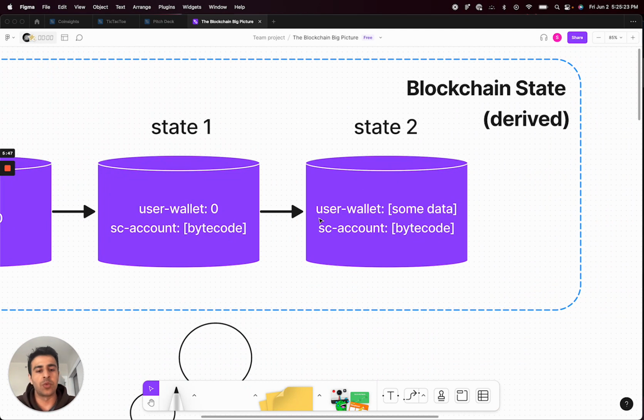Say this user wallet received an NFT for interacting with the game. That will now be stored at the user wallet. Again, this is a derived state. This would only be represented in a transaction, and it would be up to someone else, maybe something like Etherscan, to actually show that this NFT is actually landed in the user wallet.